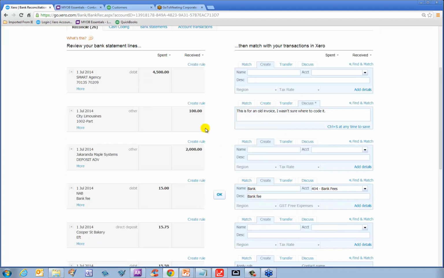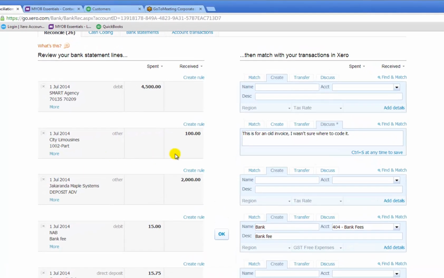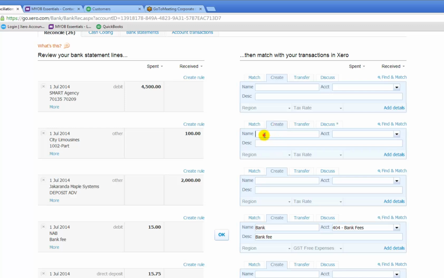Xero's got a nice little feature here where if you're not too sure about a bank feed transaction, you can see it here on the left, $100, and we've put in a note saying, oh, I don't know what to do here. How do I put this in? That's a message for your accountant or your bookkeeper. So they all have these standard tabs of match, create, transfer as well. If I wanted to create a transaction, I can go create, and from that $100, I know it's for City Limousines, payment, whatever it is, or received in this case, and I can create the transaction from scratch and reconcile at the same time. So you're doing your cash bookkeeping and also payments, receipts, bill payments as well.